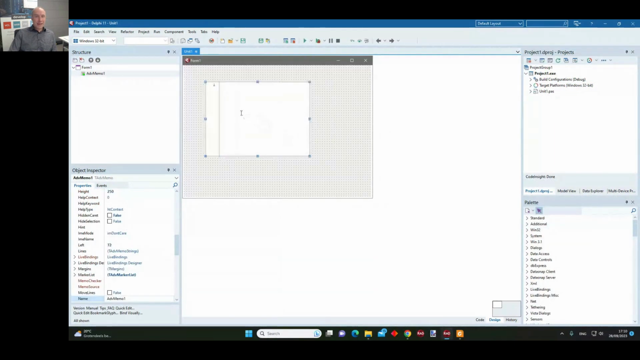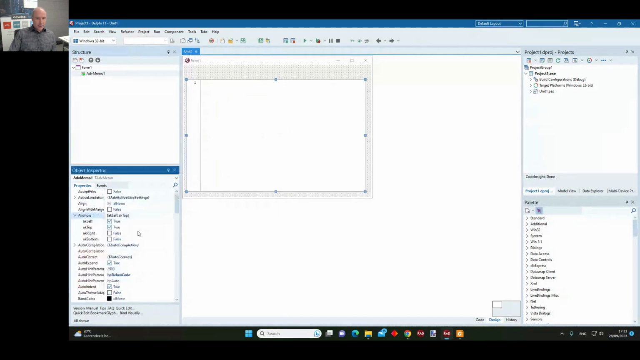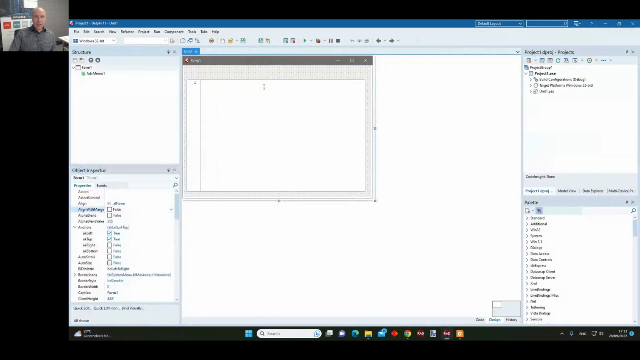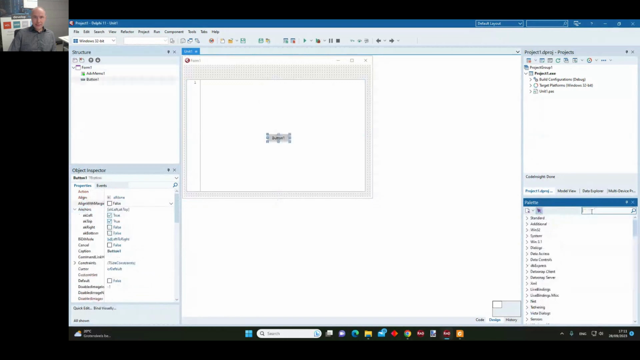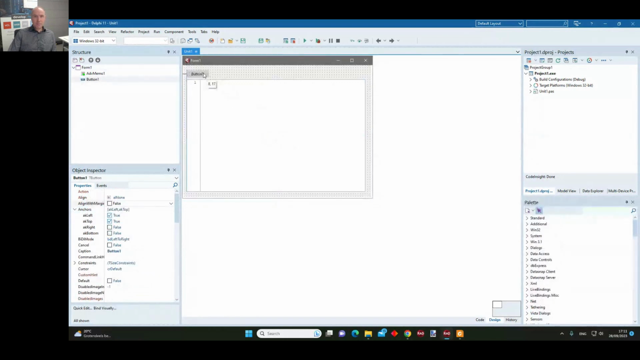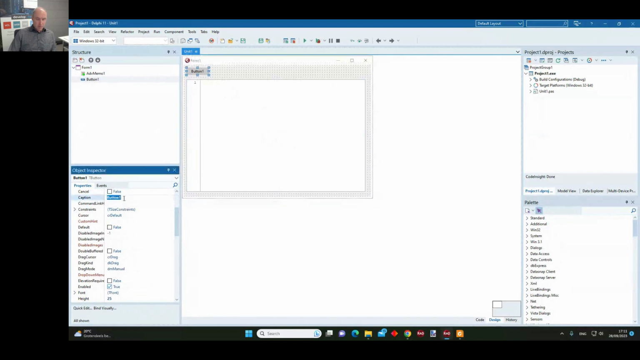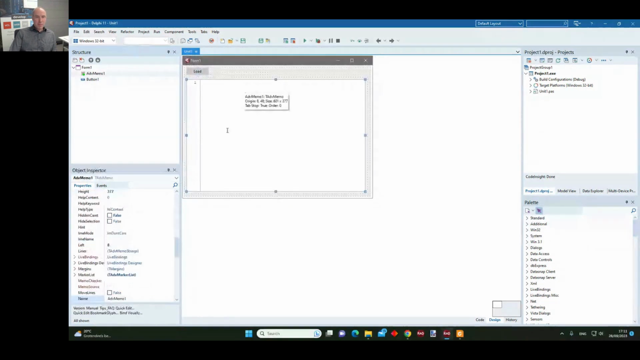So here we have the ADV memo on our form. I will make it a little bit bigger and set anchoring so that I can easily let it grow when I size the form. I will also add a button, as I will need that in a moment, and that I will use to load some files. So here we are. So this is our memo component.